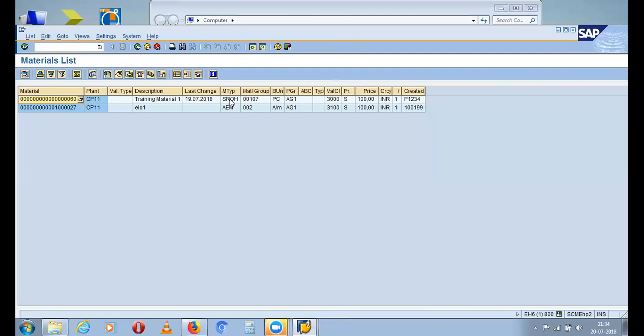And then here you can see what price you have given, the price control which is being given, and the currency used there. 100. And by whom was it created? The first material, 60, was created by me, and the second material, 1000027, was created by you.